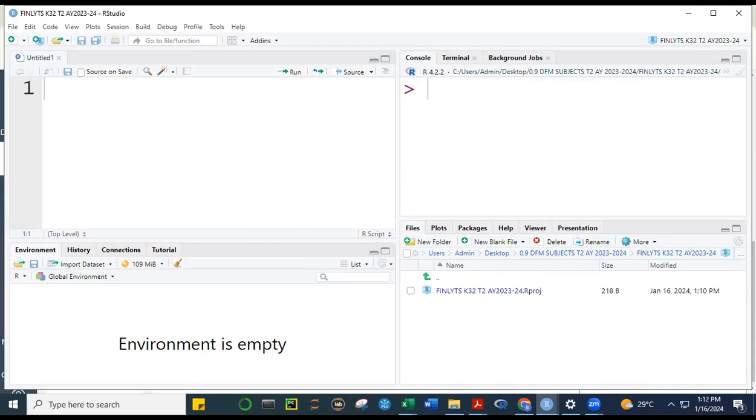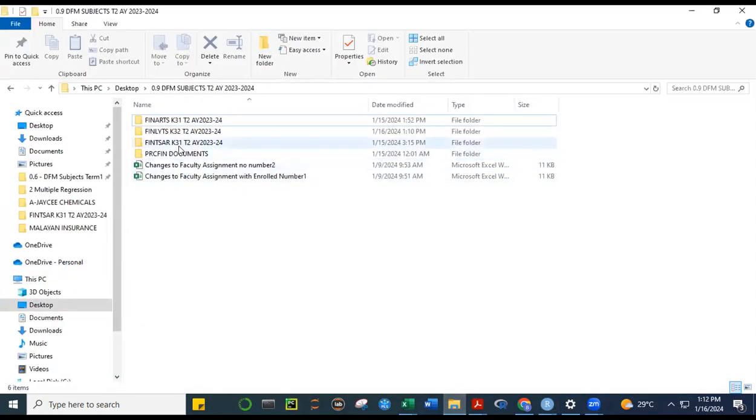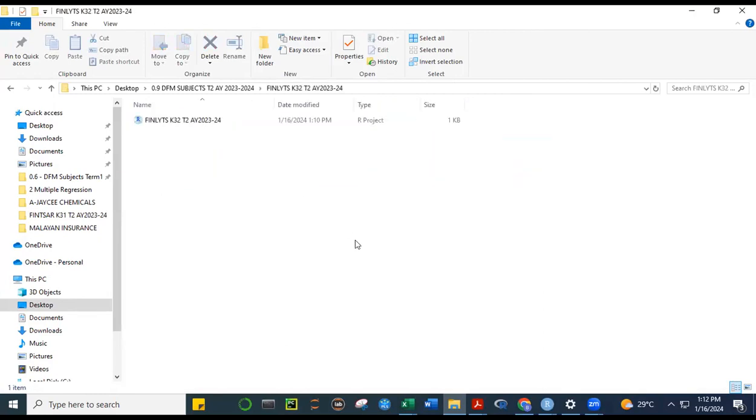Why don't we go to the folder where you saved your project? In my case, it's here, FINLYTS K32. If I open this, class, there is my R project. And later on, I can create several subfolders here. In fact, the file that you used last time, you can load it here.